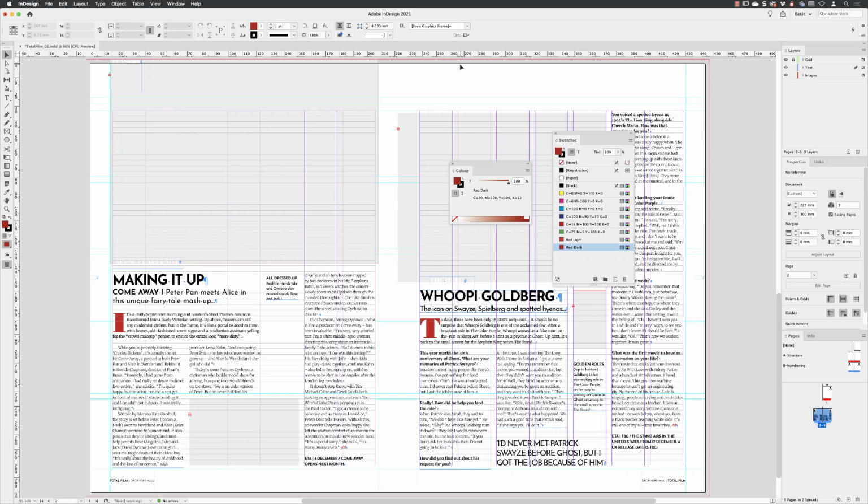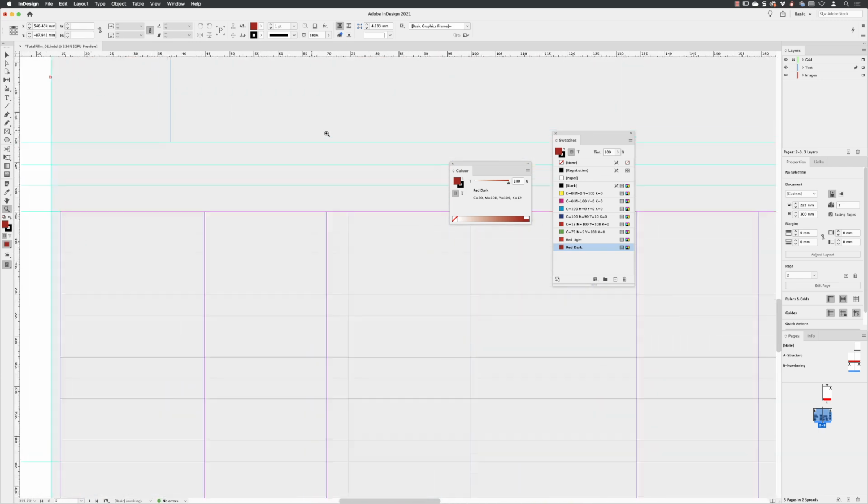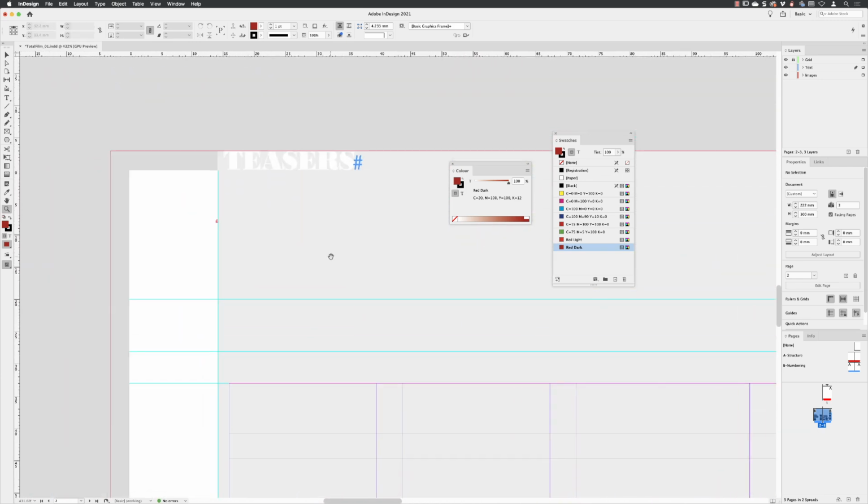We'll create a gradient for the text frame that is just missing off the top of the page on the left hand side here. So I'm going to pick up my zoom tool and get a good clear view of that text frame, and by the side of my color, my swatches panel as well.